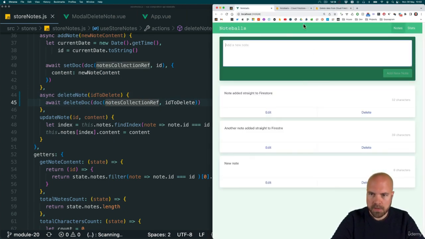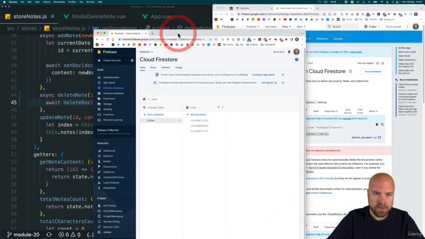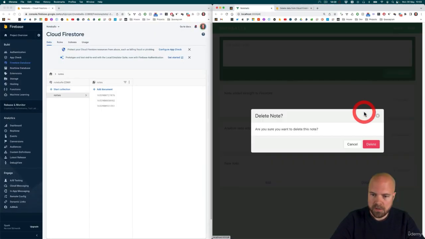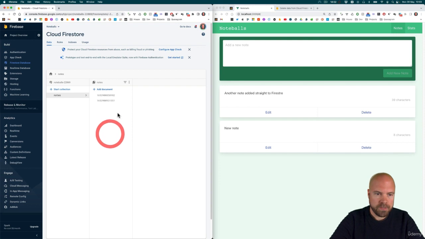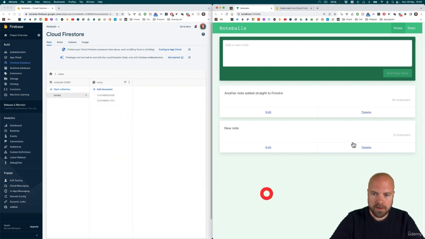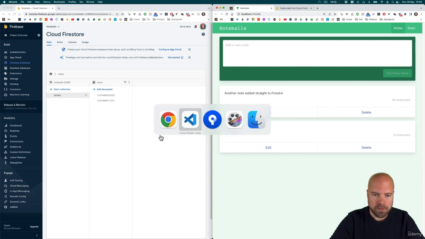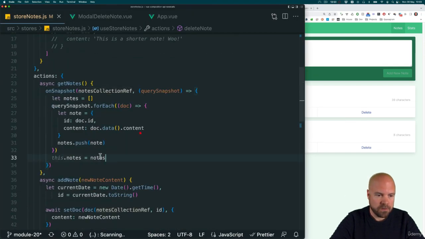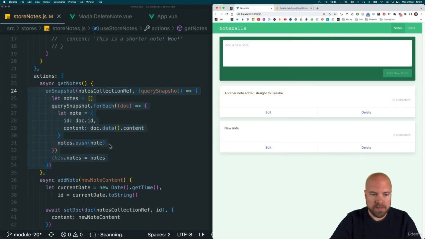Reload the page, and I'll just drag the database over here. And let's click on delete on one of these notes, click on delete, and we can see instantly the note was removed from our notes collection and also removed from our view, because remember we have this on snapshot listener, which is always running, which is going to update the view whenever there's a change.